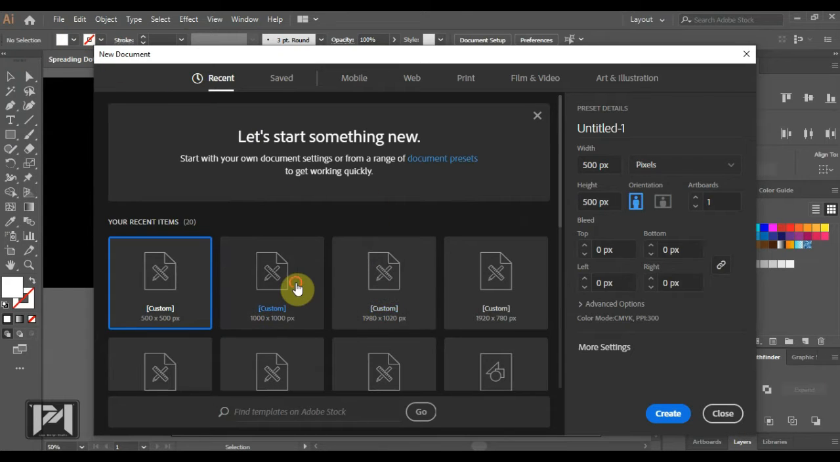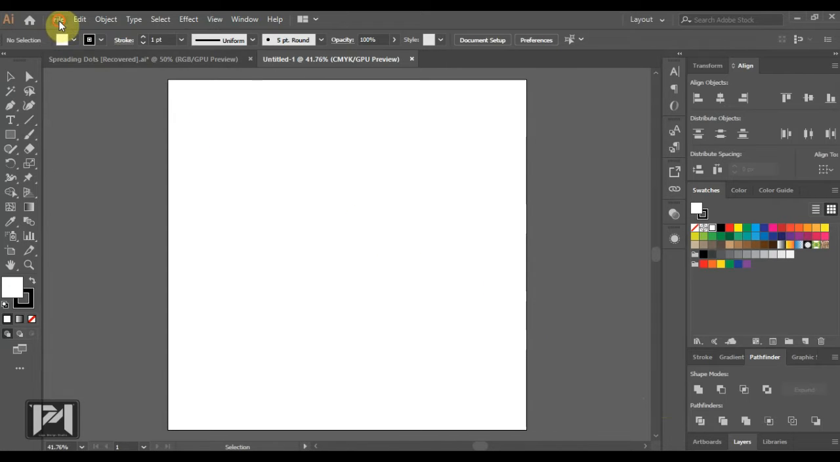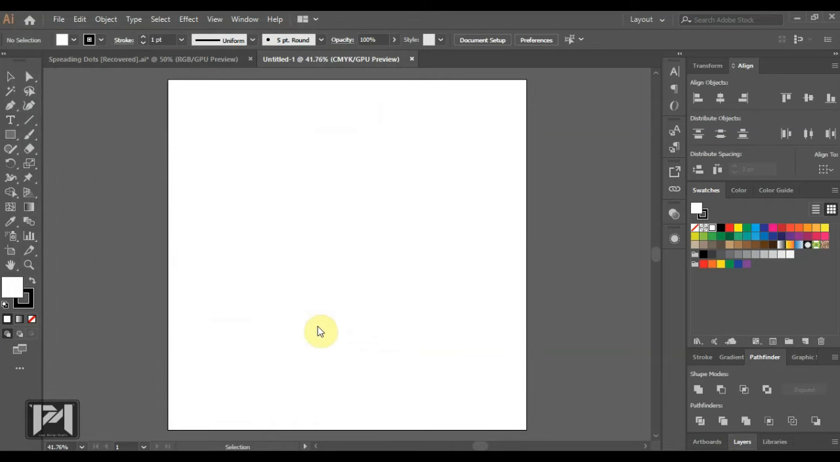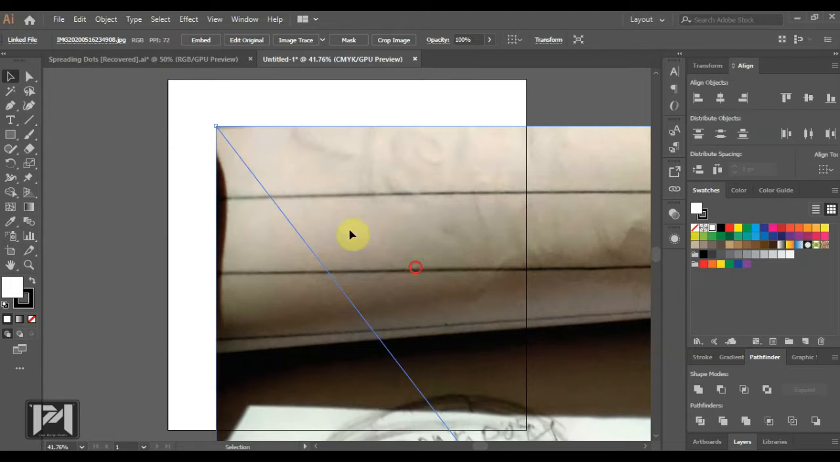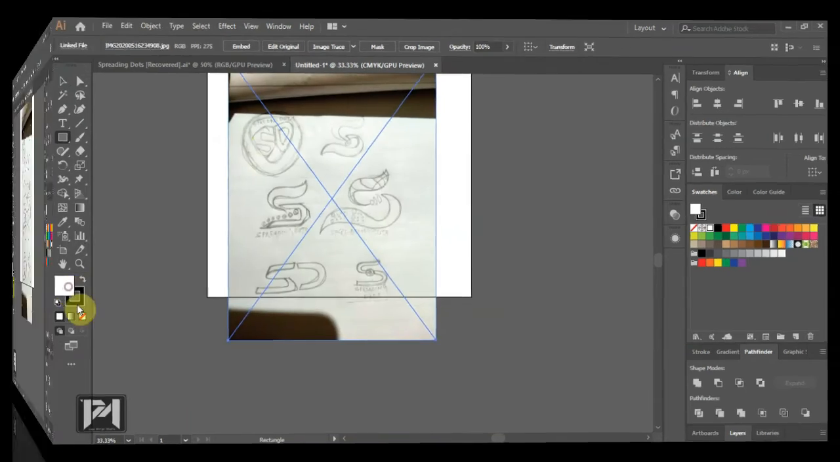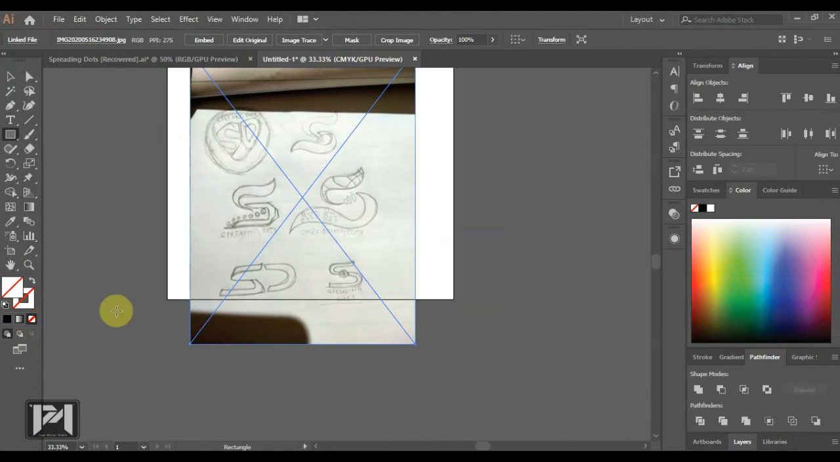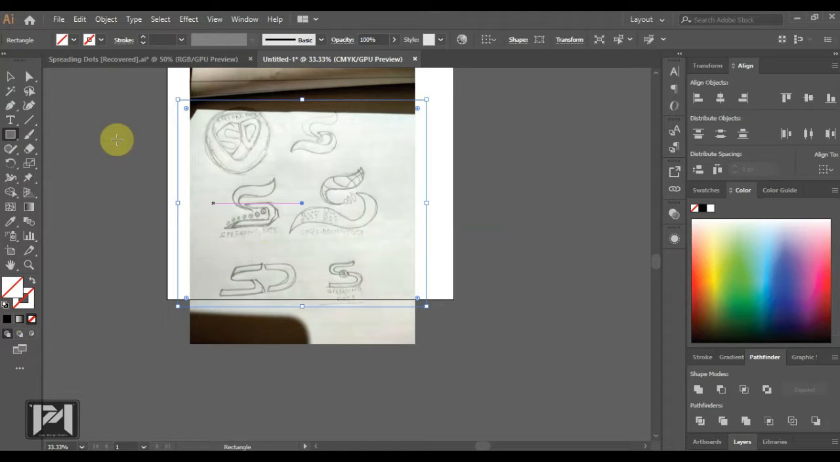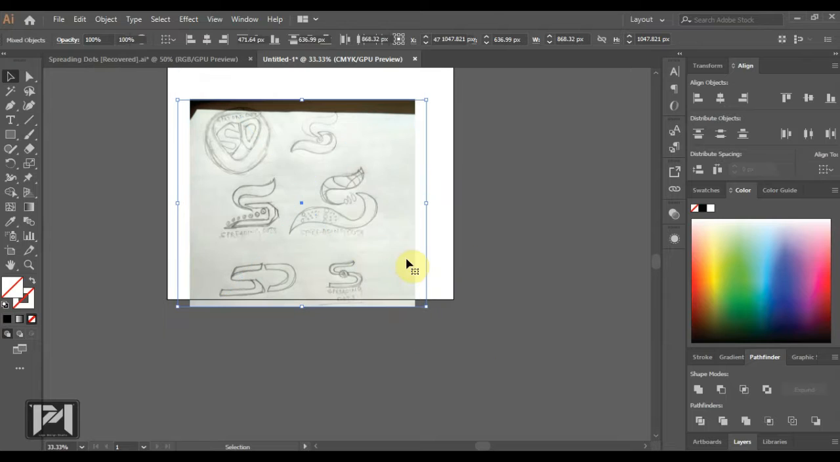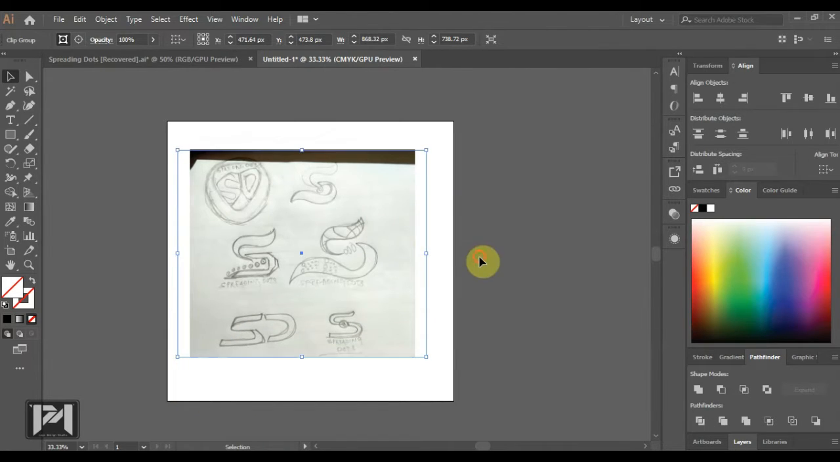To start the process, I have chosen, as usual, a 1000 by 1000 pixel artboard. I am using Illustrator to do that. Now it's time to place the sketches I did before. Here's the sketch. I'm just resizing it. Now here I'm taking a rectangle to clip only the logos, excluding those extra parts. Selecting both the rectangle and shape, I right click and create a clipping mask.